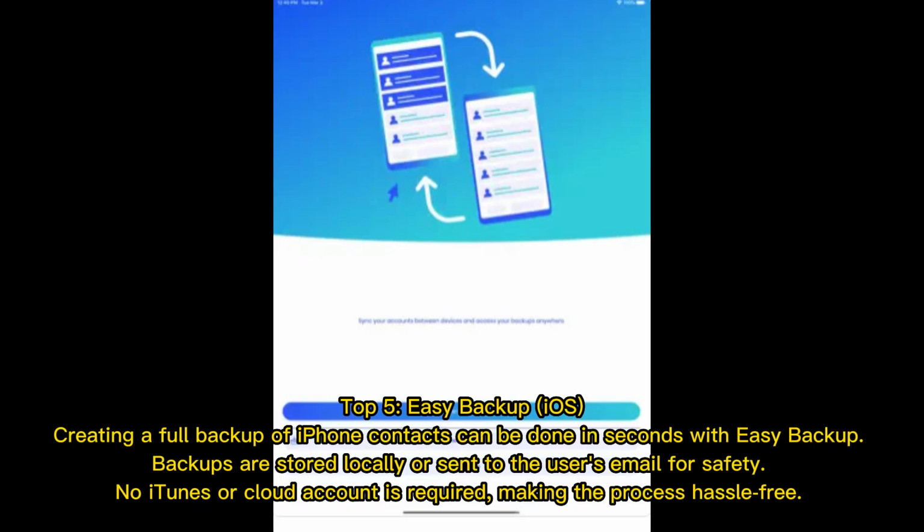Top 5. Easy Backup iOS. Creating a full backup of iPhone contacts can be done in seconds with Easy Backup. Backups are stored locally or sent to the user's email for safety. No iTunes or cloud account is required, making the process hassle-free.